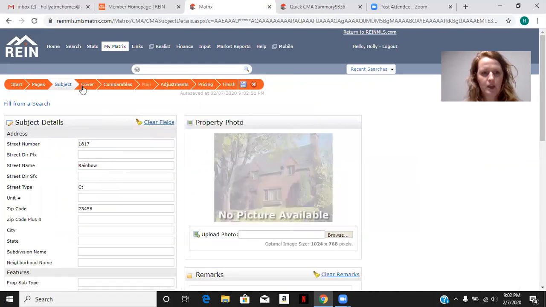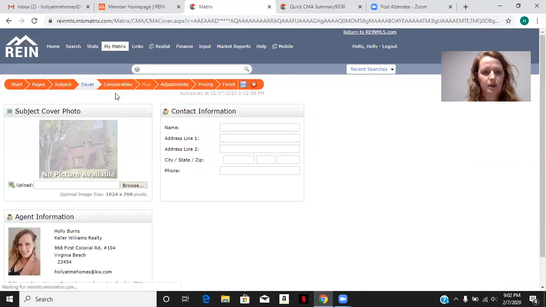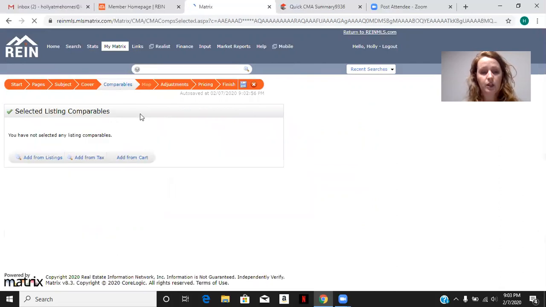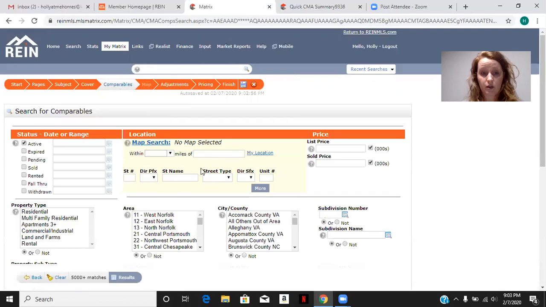See? Don't really have to worry too much about the cover. You can fill out their information right here. If you go under Rain under your personal account, you can fill out all of this information down here, which I do suggest y'all do if you haven't already. You could snap a photo of the front of the house so that you can have that uploaded here. It's totally up to you if you want to go through that. But then comparables, you're going to do it the exact same way that you just did the quick one, right?